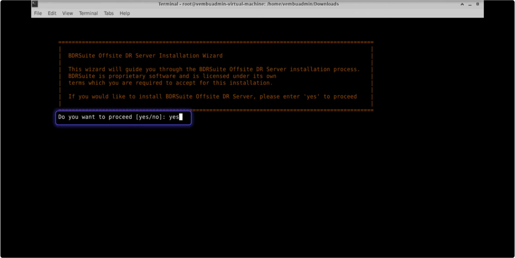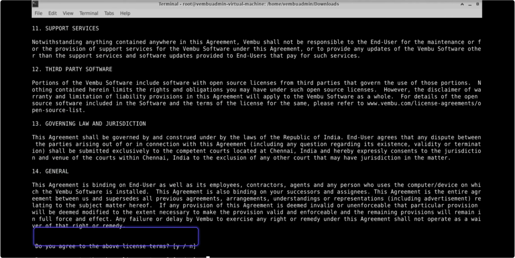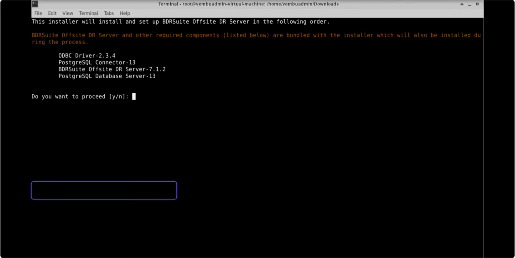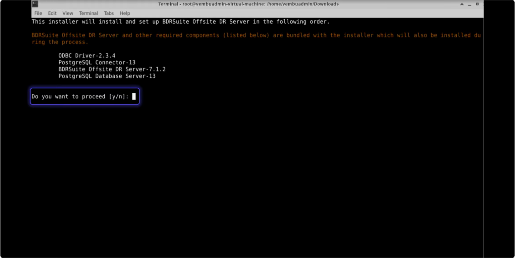Now enter Yes to proceed with the installation. Now review and accept the license agreement. Offsite DR and its components will be installed in the process.